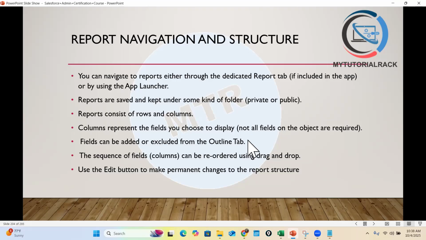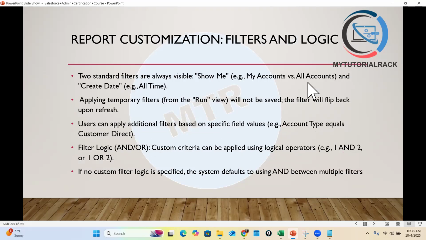You can remove the fields from the outline. You can add the fields. You can rearrange the sequence of the fields. Okay, I want account first, then type second, then rating. You can rearrange that. And then there is an edit button to make permanent changes to the report structure. So we have seen how to navigate it and how to see a report.